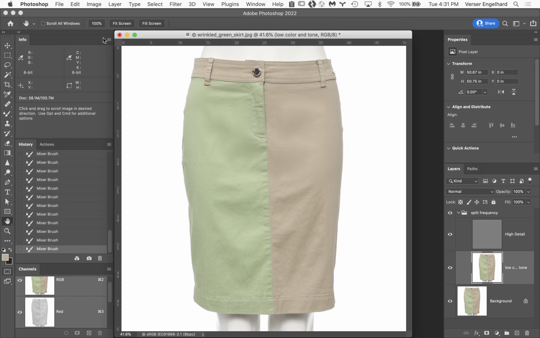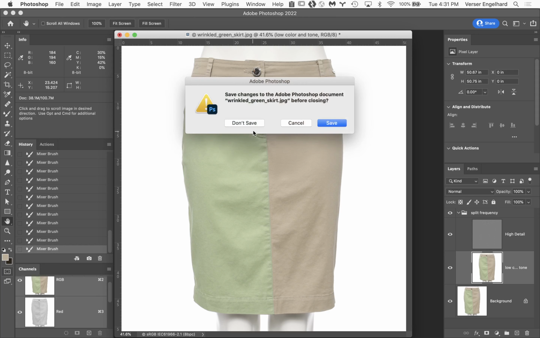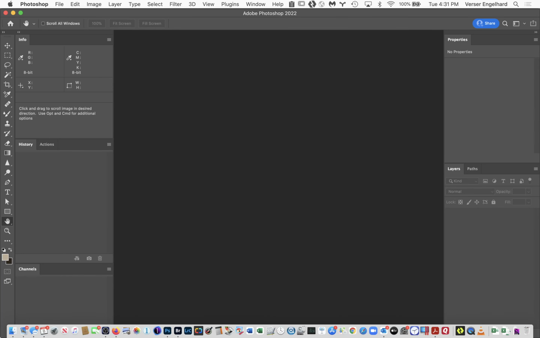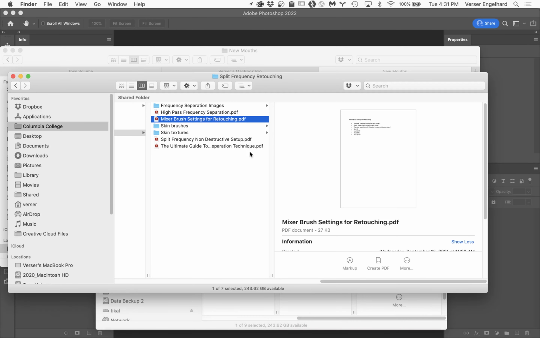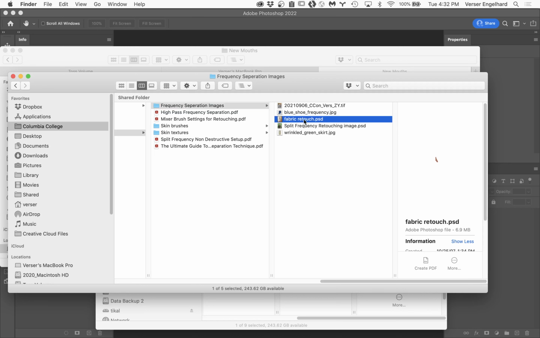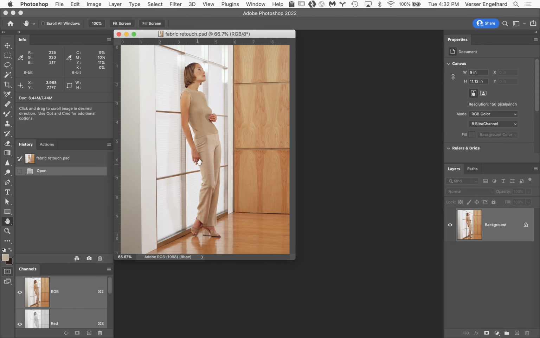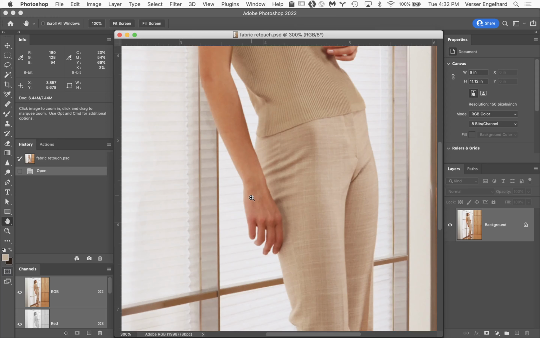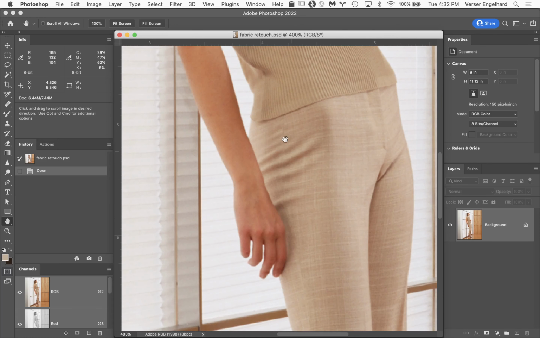All right, let's close this guy up. I'm going to show you a little bit more extreme example of this. So yeah, let's go back into the images, split the frequency separation images, and there's a file in here called Fabric Retouch. If you can open this guy up, this is going to be a variation on the same theme, but you can see the wrinkles that are actually happening right here on the side of her hip. Again, trying to retouch this.